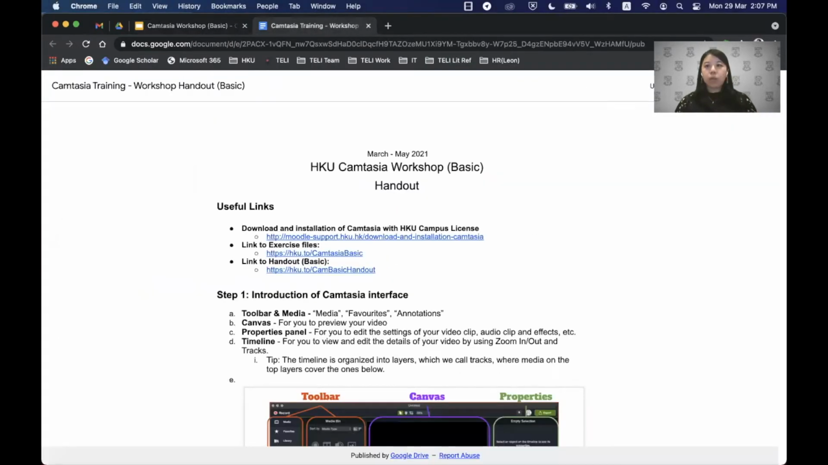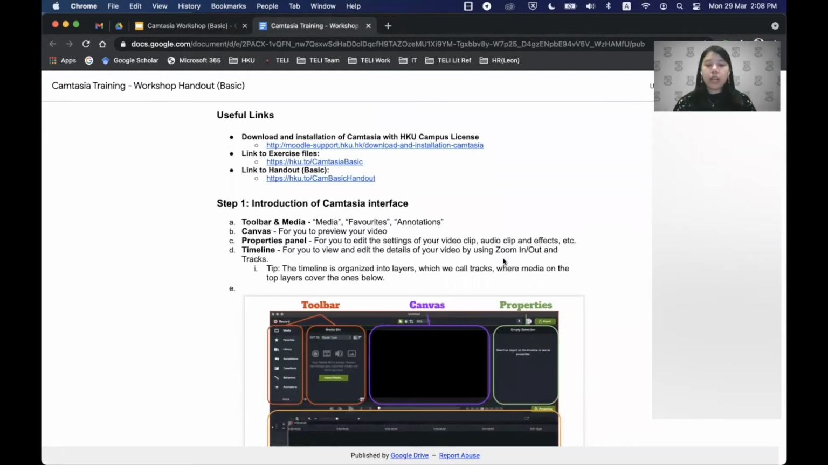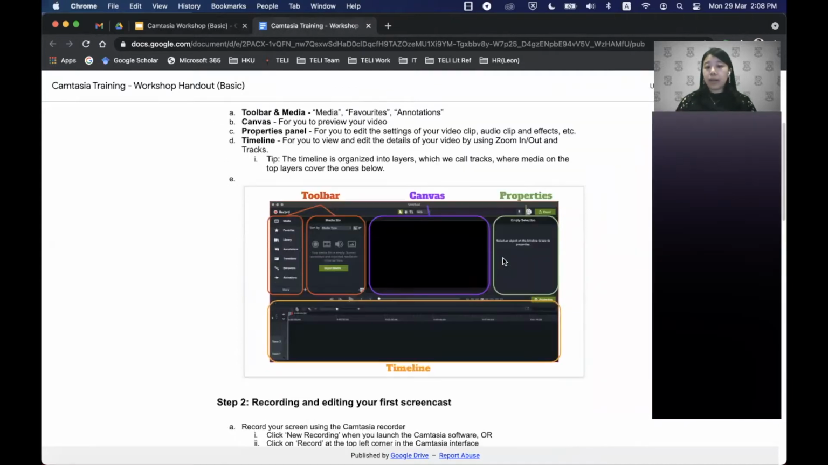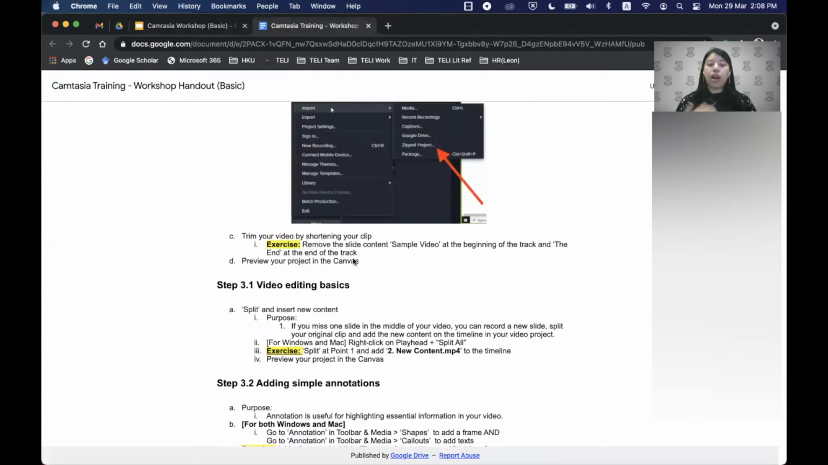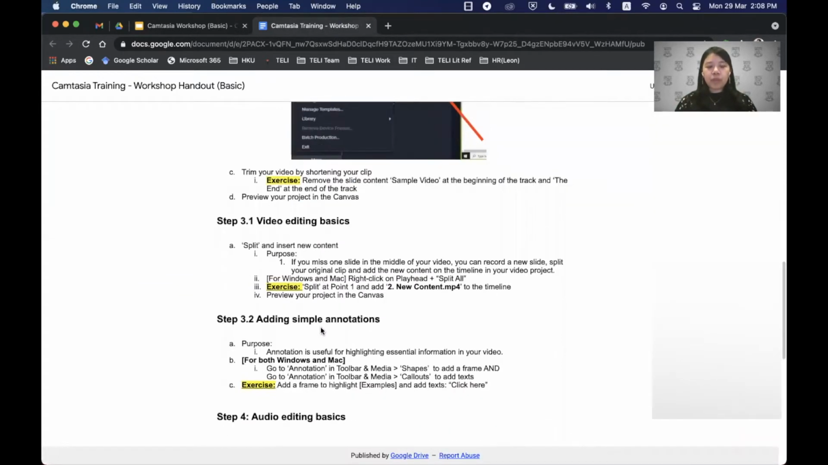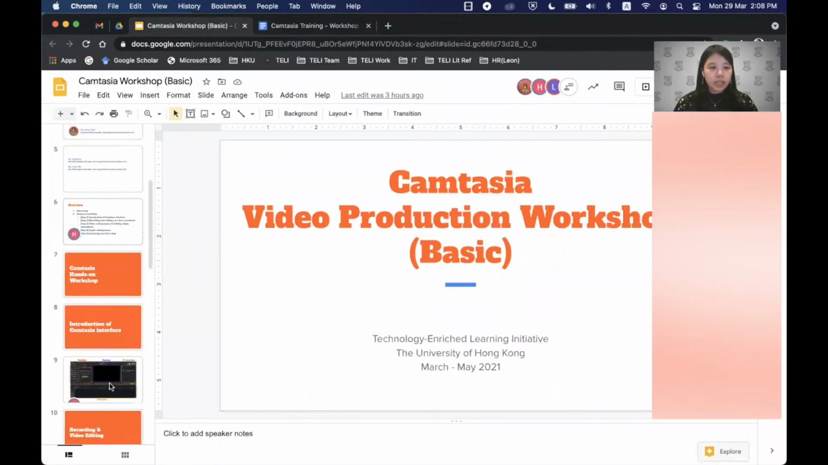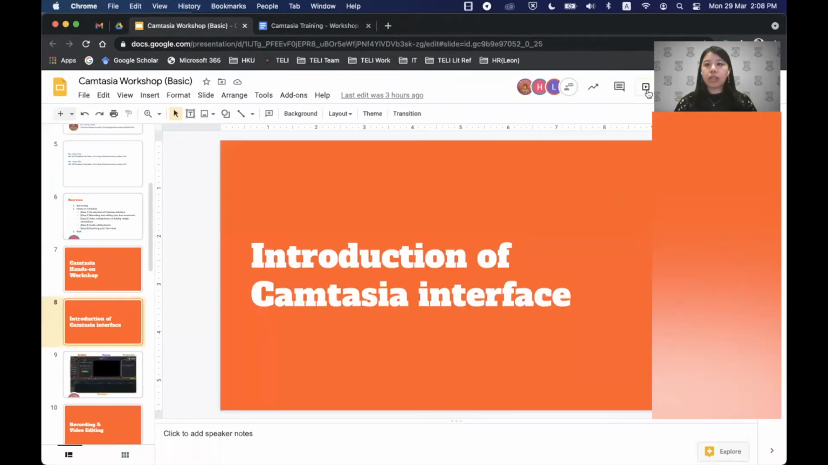So in this handout, I'm going to demonstrate the steps step by step. And then there are some exercise times for you to try out the functions later on. You can also refer back to this handout after the workshop for you to practice on your own. Okay, so let's get started. Let me go back to my slides.